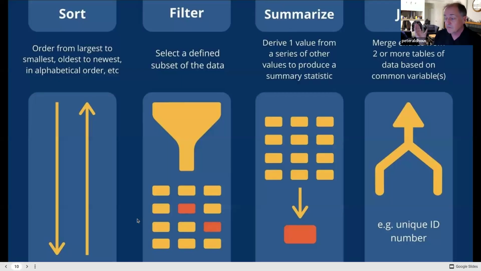Sorting, just ordering, largest to smallest, oldest to newest. Alphabetical order, I guess, a bit less interesting. But often as journalists, we want things in time order, or we want them in the order of magnitude for some particular variable. Filtering. This is selecting a defined subset of the data. I can show you both of these in the spreadsheet later on. Very simple stuff to do.